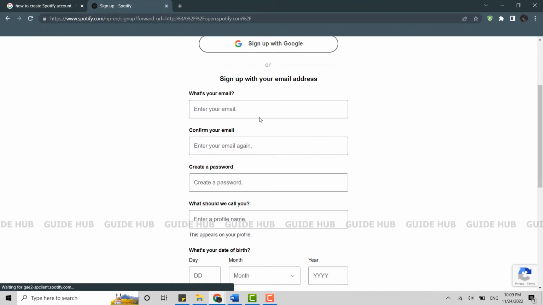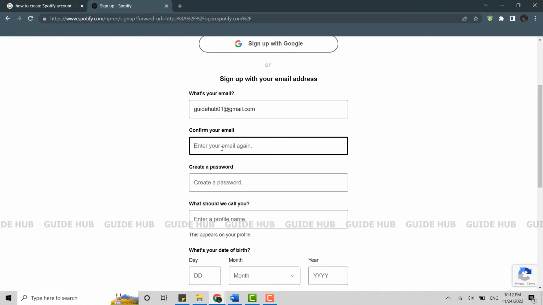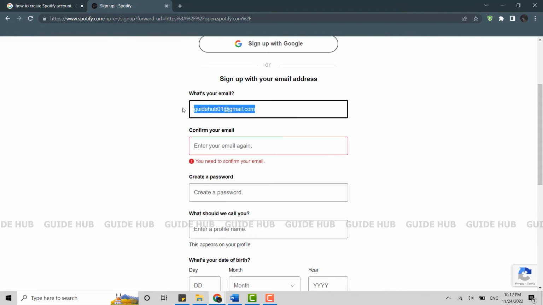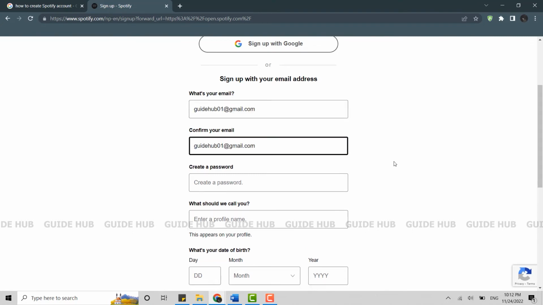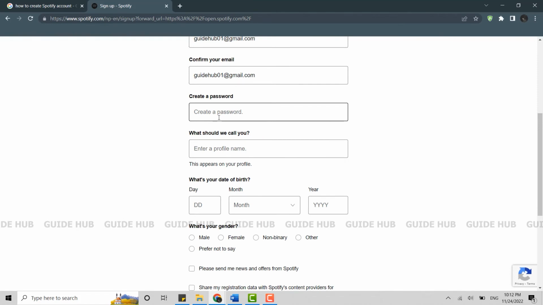So type in the email over here. Below, you need to confirm your email address. So you copy this email address from here and type it in over here. This will confirm it. Now type in the password.